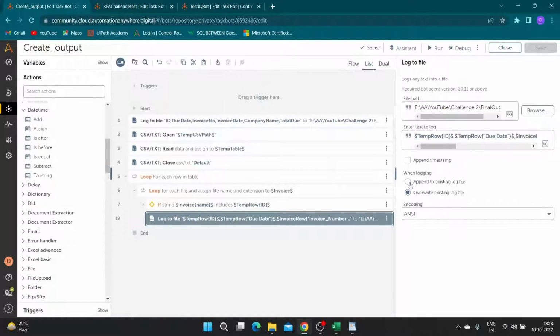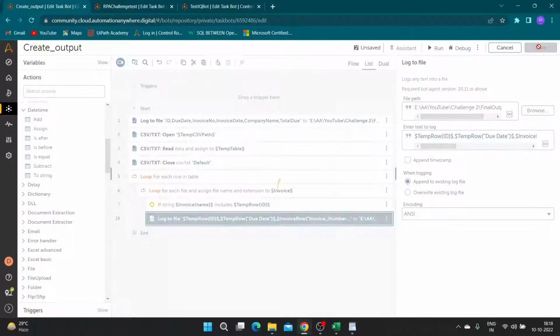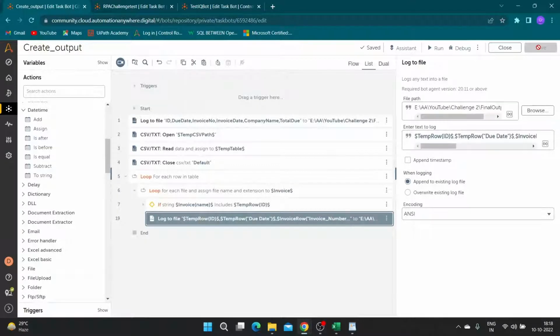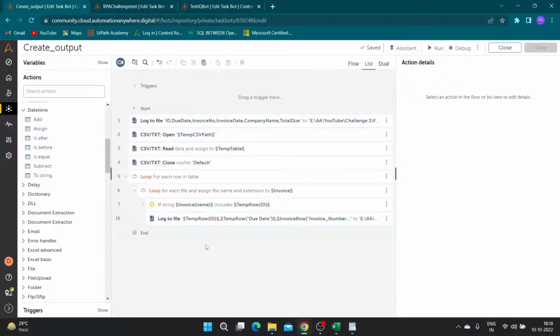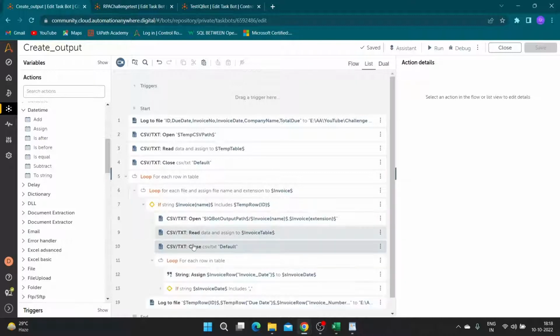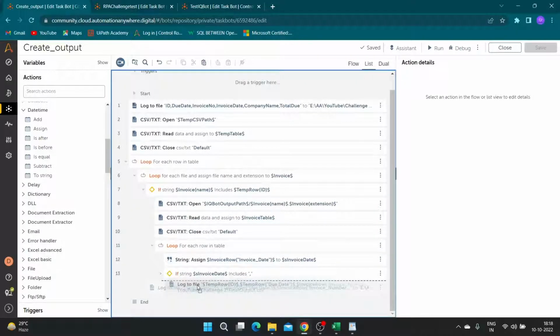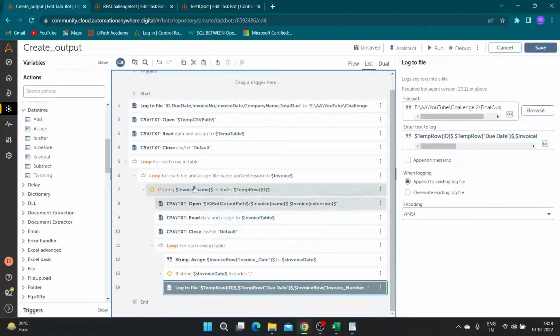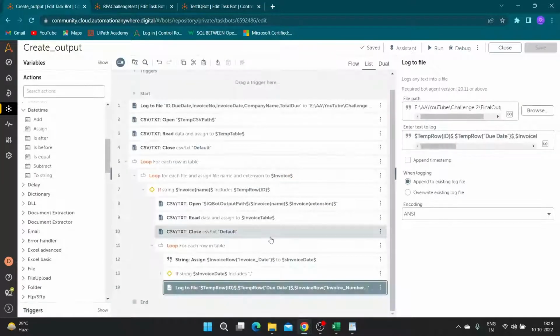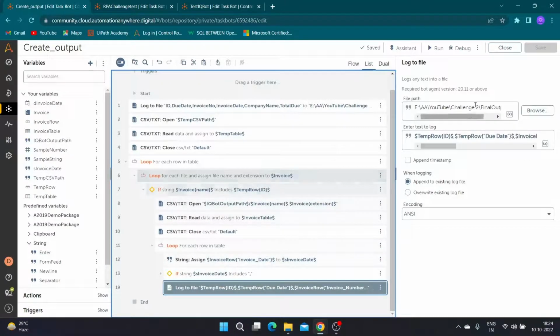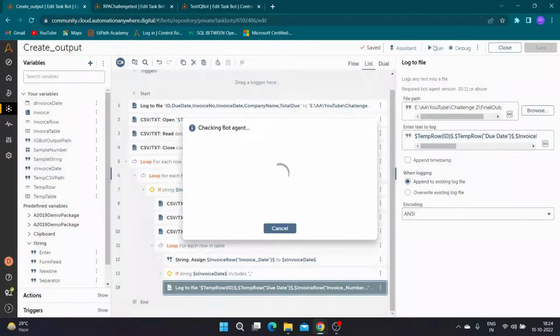Here one thing I forgot. We need to select append to existing log file. We don't need to override this. Okay, one correction. I need to move this log to file inside the smaller loop, which is inside this condition. Now let us run this bot to test.